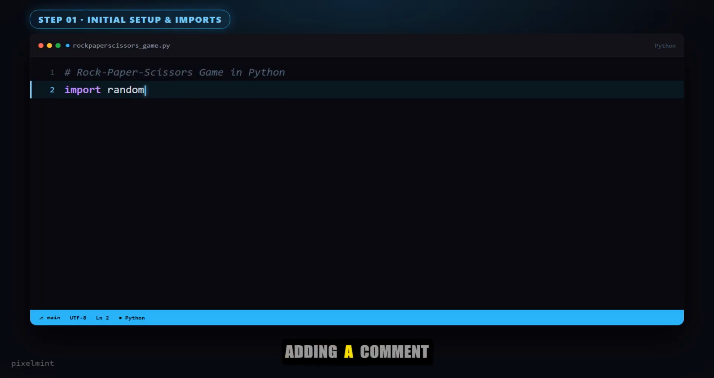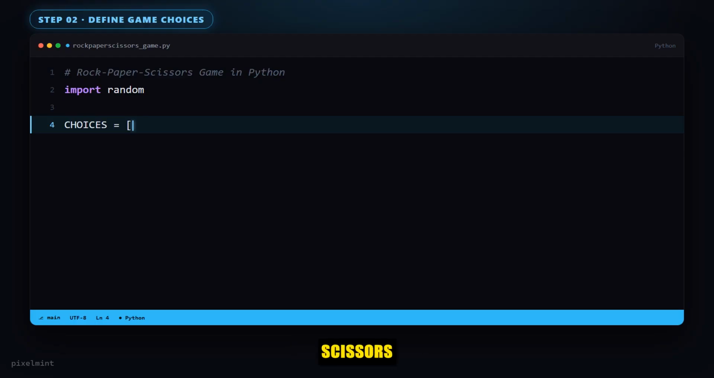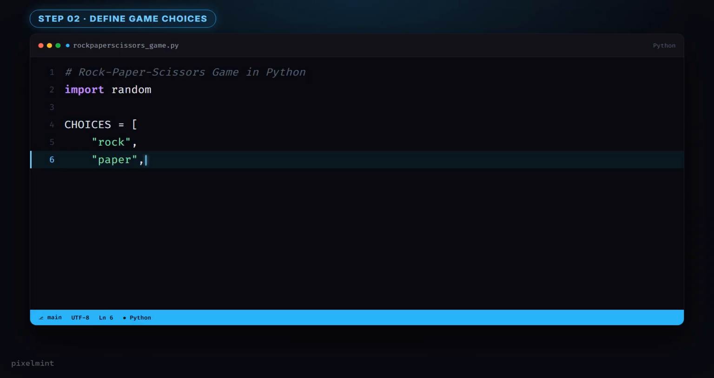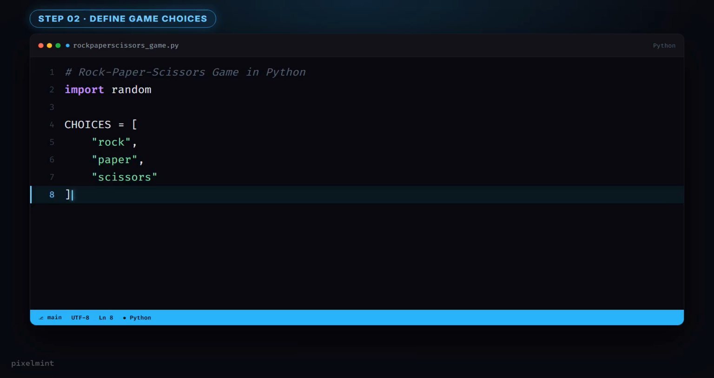We'll start by adding a comment header and importing the random module, which we'll use later to let the computer make its choices. Next, let's define the possible moves in our game: rock, paper, and scissors. We'll store these in a list called choices. This makes our code clean and easy to modify if we ever want to add more options.